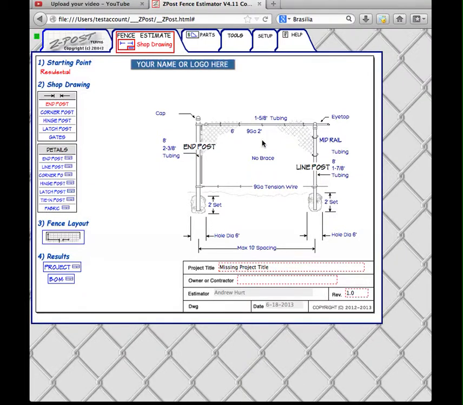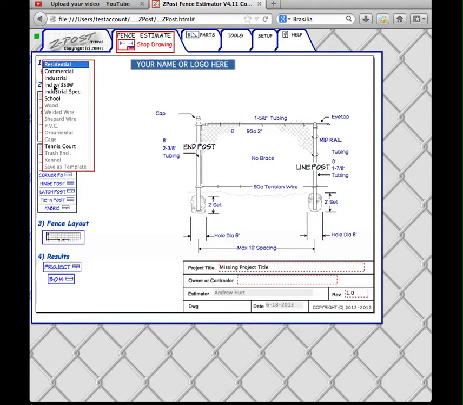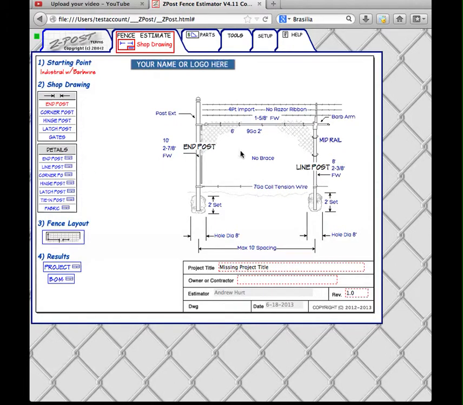If I want to shortcut the process, I can just choose a starting point. And in this case I'm looking at a residential starting point to start with. I could just as easily have switched over to an industrial shop drawing with 3 strands of barbed wire, and notice that all the specifications change, and this is according to whatever standard you will use. For example, I'm using full weight posts and full weight end posts in my industrial applications. If I go back to residential, I'll see that I'm using tubing for my end posts.